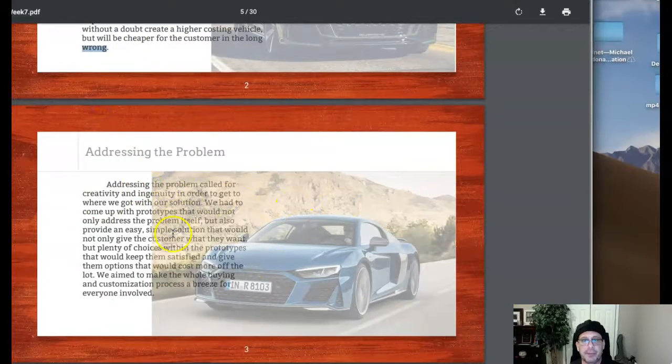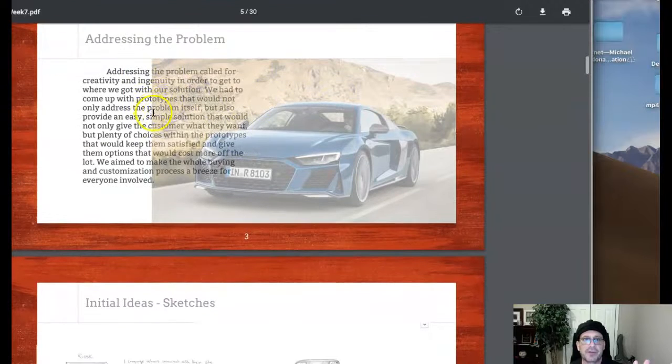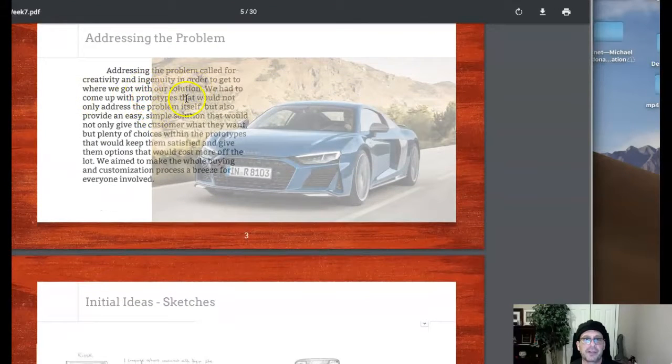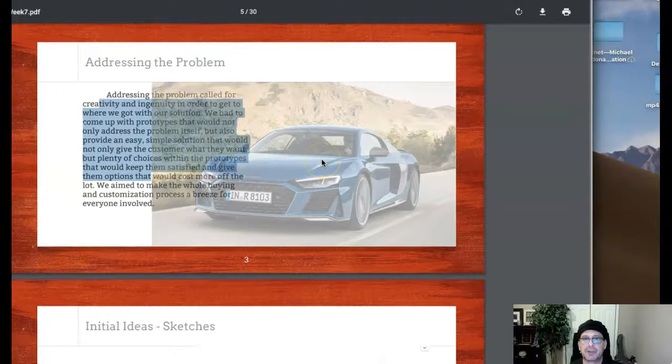Okay, same thing with this as far as the type encroaching. I want to talk about this page, addressing the problem. It called for creativity in order to get where we got. We had to come up with a prototype that wouldn't just address the problem itself, but also provide something easy and simple. Okay, now you're addressing the problem here. Right now you're talking about prototypes. Do you want to talk about how you're addressing the problem?